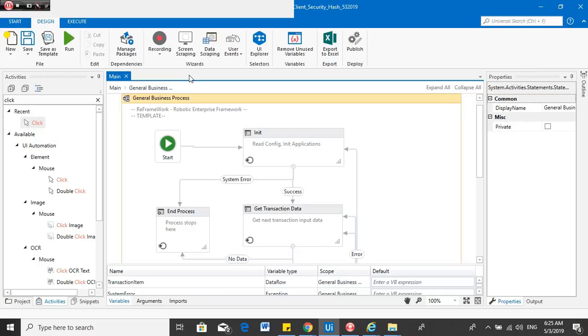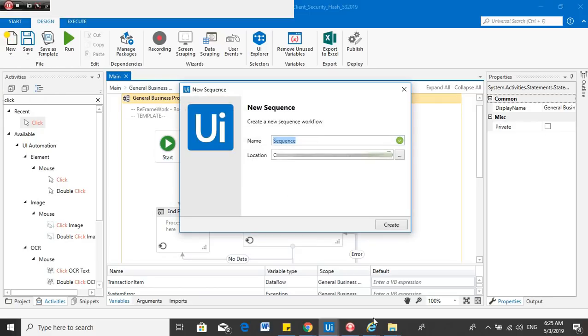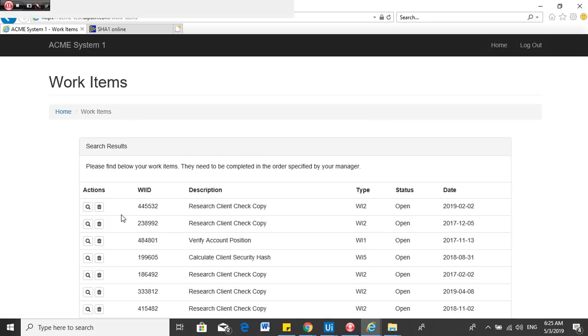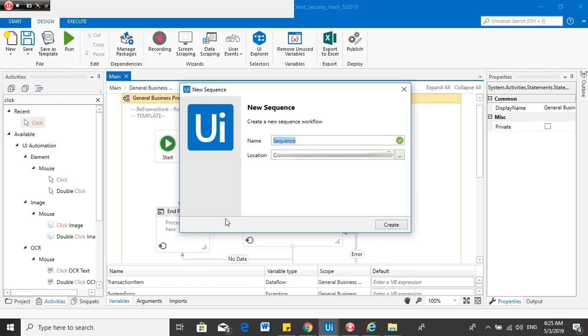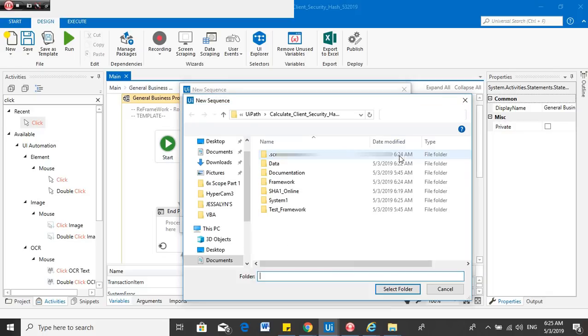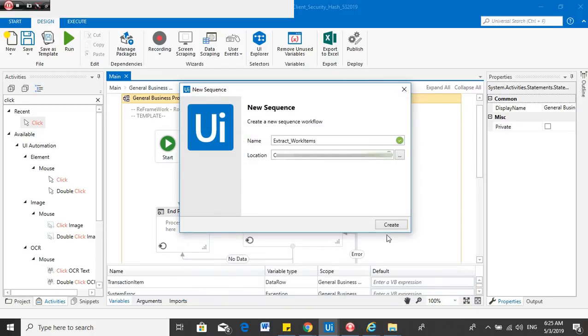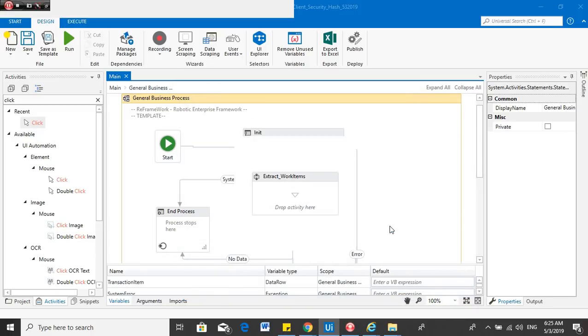And then we need to create a new sequence that will extract all the information in this work item page. So let's name this sequence extract work items, and make sure to save it inside the system1 folder and hit create.